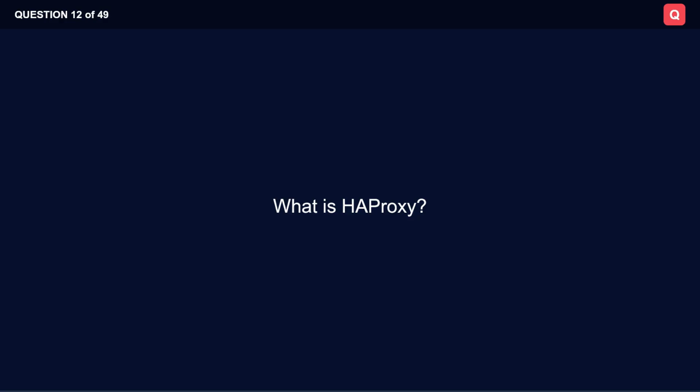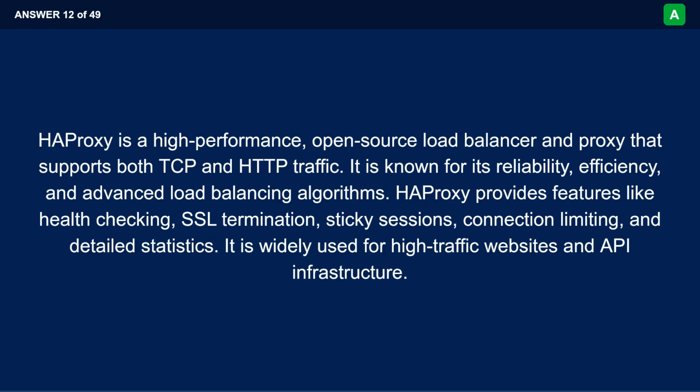What is HAProxy? HAProxy is a high-performance, open-source load balancer and proxy that supports both TCP and HTTP traffic. It is known for its reliability, efficiency, and advanced load balancing algorithms. HAProxy provides features like health checking, SSL termination, sticky sessions, connection limiting, and detailed statistics. It is widely used for high-traffic websites and API infrastructure.